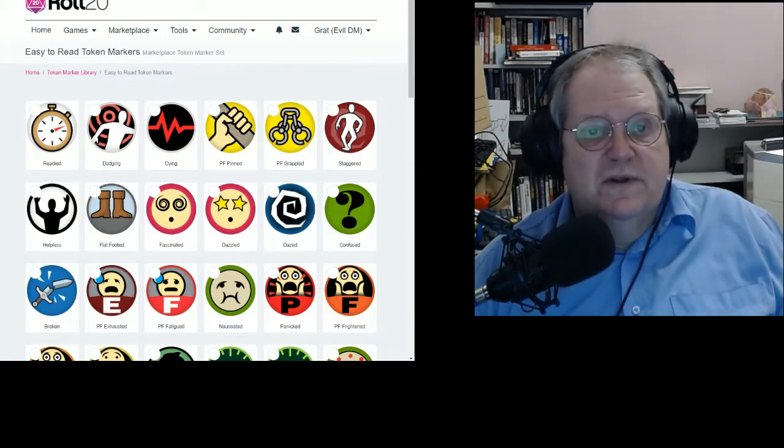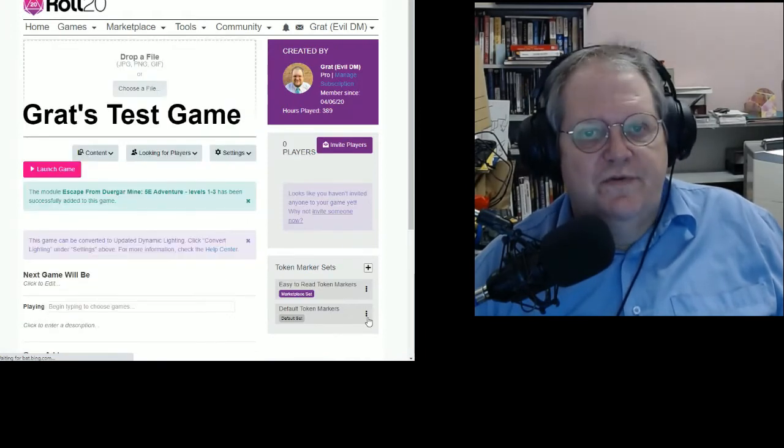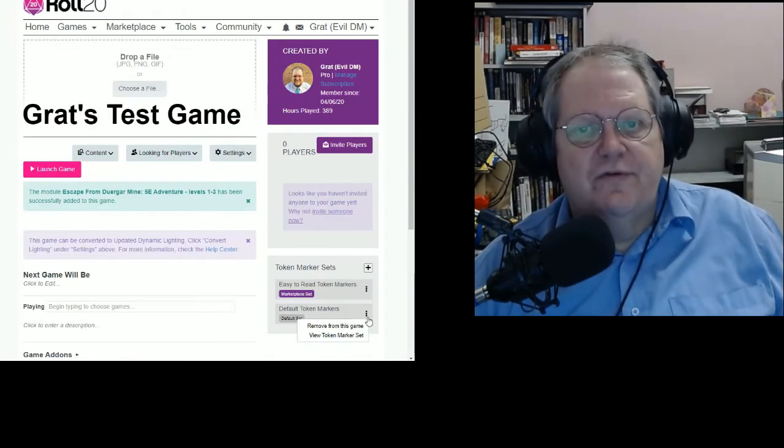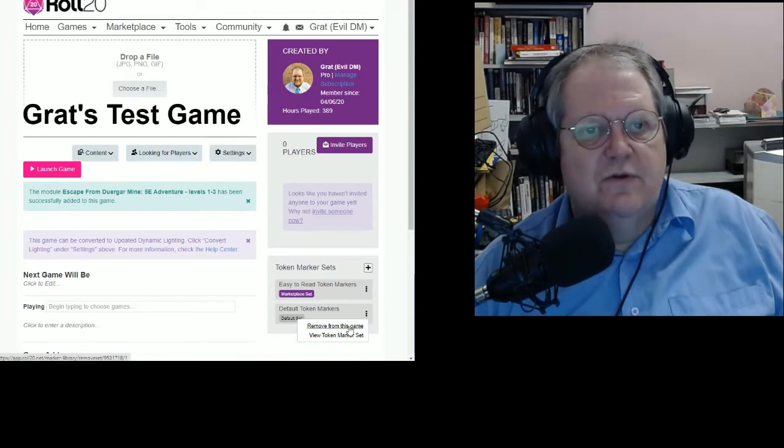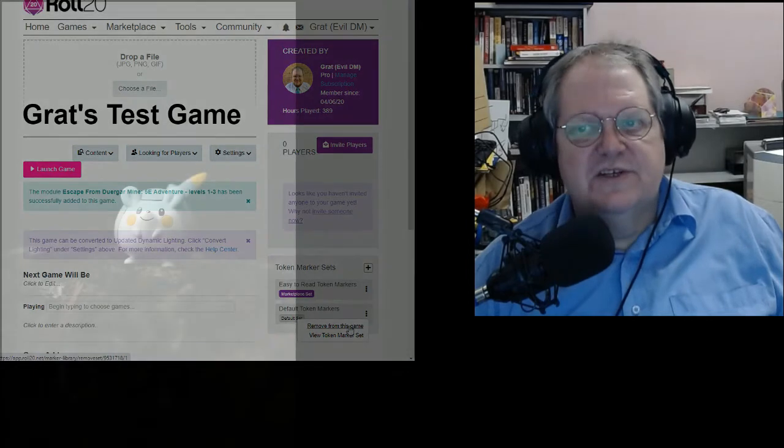So we only want one set, otherwise we'll get really confused. So let's remove the default set. If we click on the three vertical dots next to default token markers and select Remove from this game, the set will be gone. You may have noticed that I have a custom set of markers.